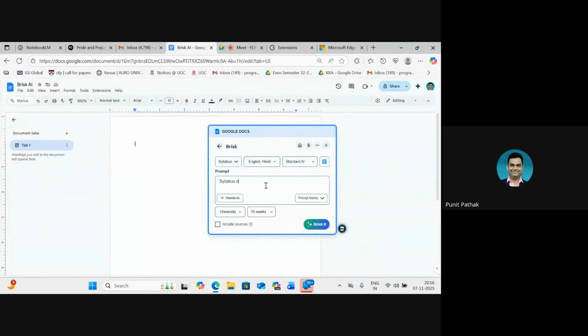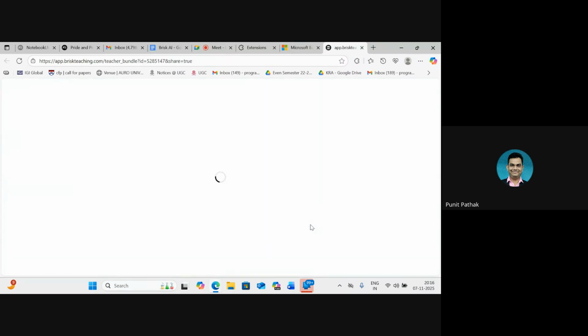Okay. Syllabus on the topic of green energy, right? This is all I'm going to type. And then we finally simply click on Briskt here. That's all we have to do. Now, I don't have to do anything more. It will take a few seconds to understand all the instructions. After that, it will automatically and directly transition to the Google Doc itself.